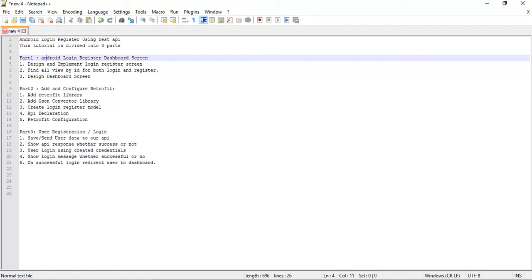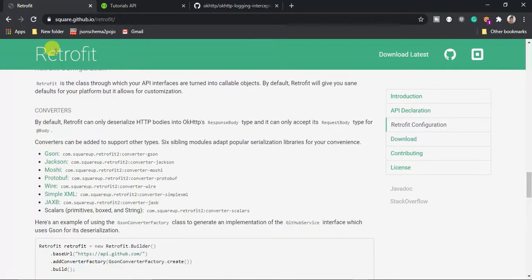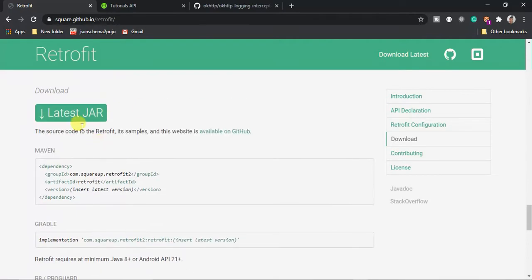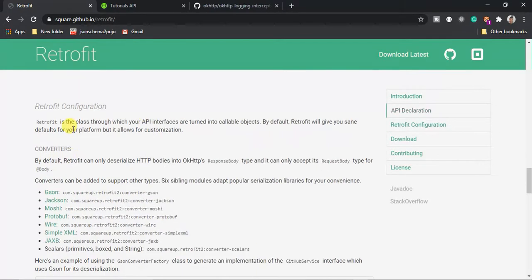To add and configure Retrofit, as you can see from their website, you just need to add this to your Gradle. Finally, we are going to add even the converter library. By default, Retrofit can only deserialize OkHttp response bodies, so we are going to add a converter so that we can deserialize the other types of response.